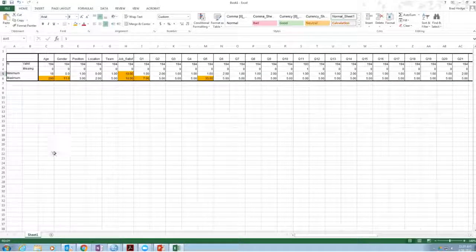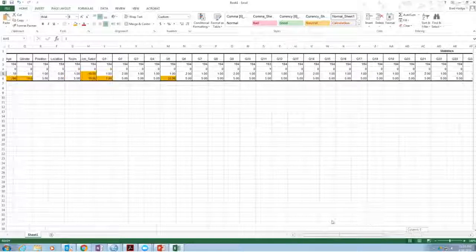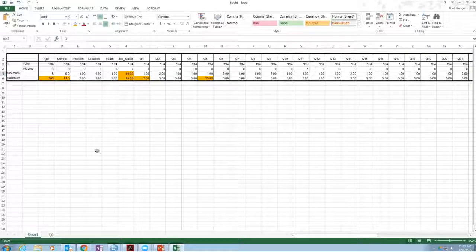So what this tells us is that we've got a problem with age, job satisfaction, question 1, question 5, and question 51. Okay, so you need to go through and find those points. They might be different for you. My data is not necessarily the same, so don't assume that you're going to find exactly the same points.